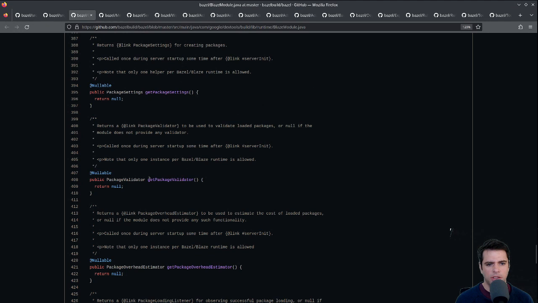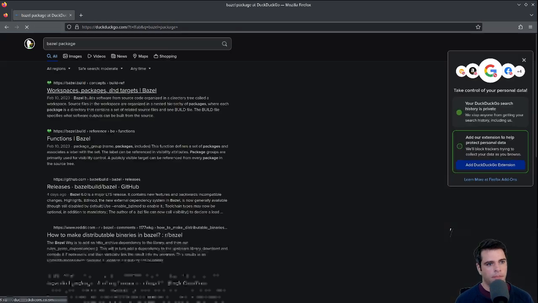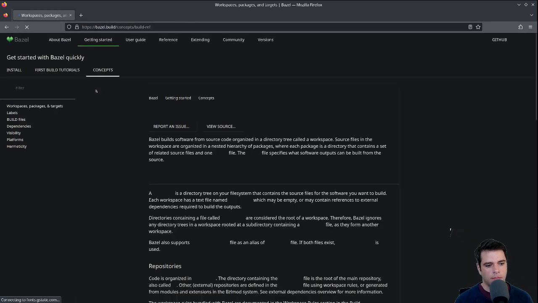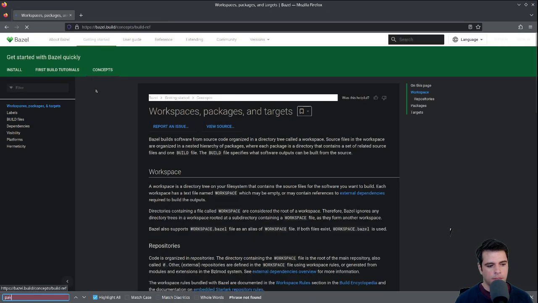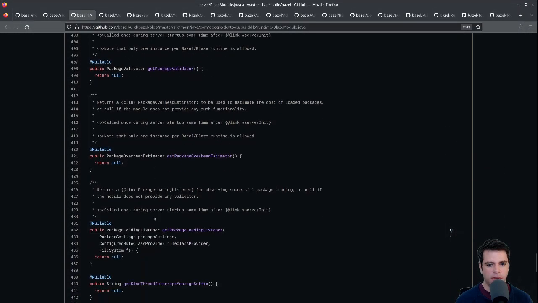And we've got, I'm not sure what, yes, I think I do know what a package is. I think a package is more or less a thing that has a build file. Let's maybe look that up. Nested hierarchy of packages. Each package is a directory that contains a set of related resource files and one build file. Yeah, okay. So a package is basically stuff that has a build file.